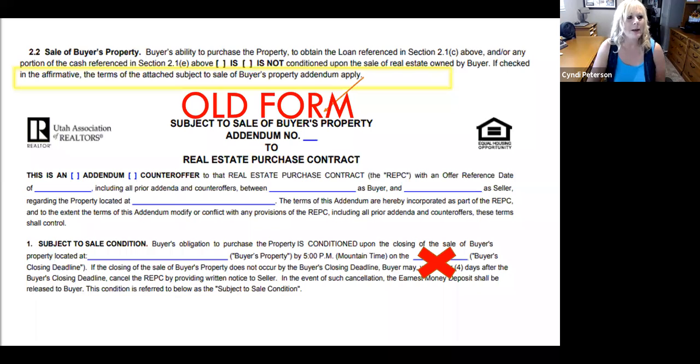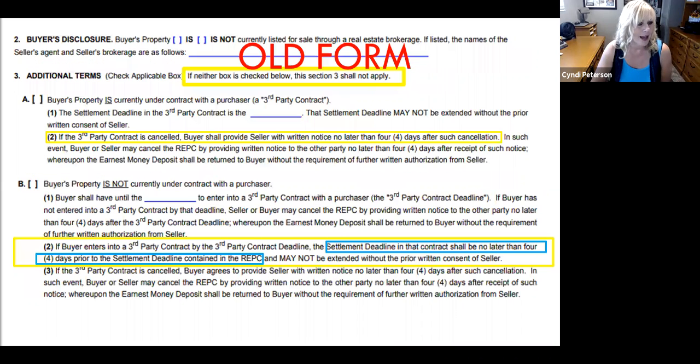So when we talked about the sale of the buyer's property, this was the old form that they were using. This is the one we went over. And if you remember, we talked about all of the different times on here where there were deadlines. In this section here, it talks about if the third party contract is canceled and you're under contract already, you have to notify the seller within 4 days. And if you didn't have an offer on the home already, you only had to tell a certain day to get under contract. That settlement deadline had to be no later than 4 days prior to settlement and all those things.